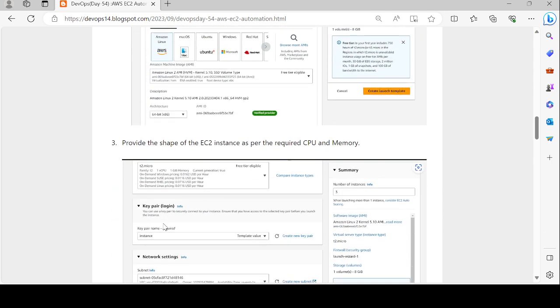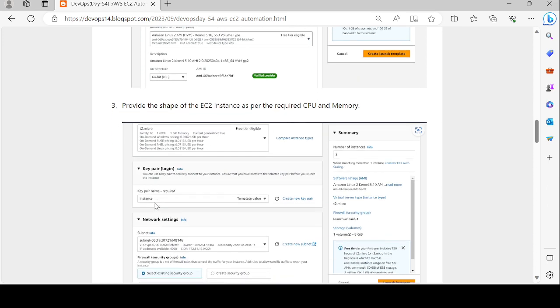Okay. So next we are providing the shape of the EC2 instance as per the required CPU and memory. Here we have selected T2 micro, which is free tier eligible, and it will have one CPU, 1 GB memory. So this is a free tier. When you create a free account, you can simply use this.